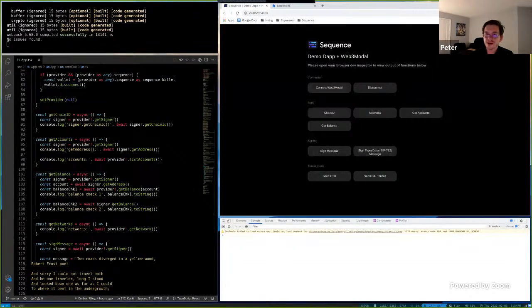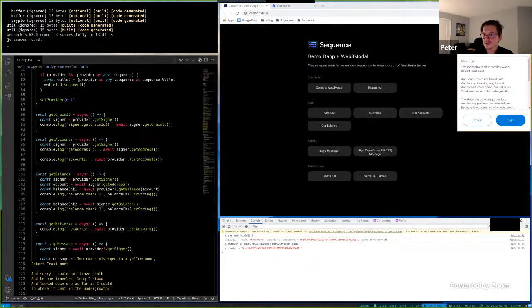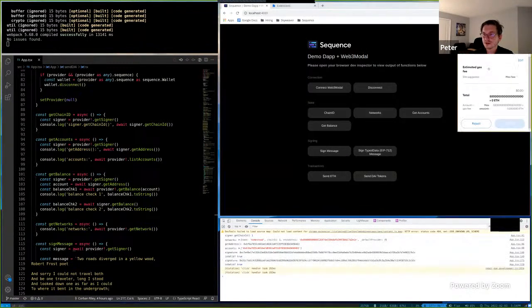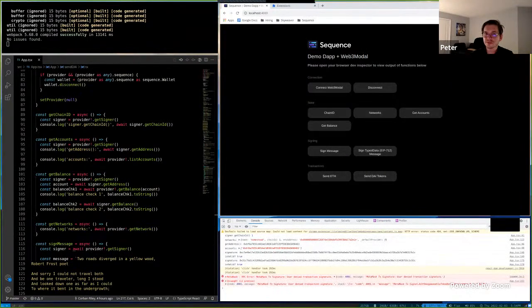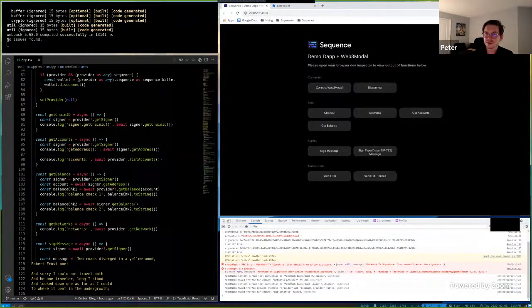Now I can go check the chain. It's chain 1, I'm on the mainnet in this case. I get my account address. I can say, hey, sign a message for me, and it'll sign it, or sign typed data, or send some ether, or send some DAI. And I don't have the money. So pretty cool. What's interesting about this is that it's the same code path. Again, a simple demo dApp.